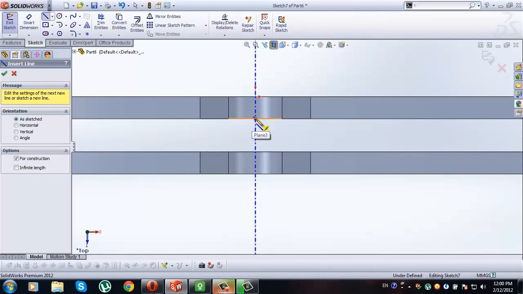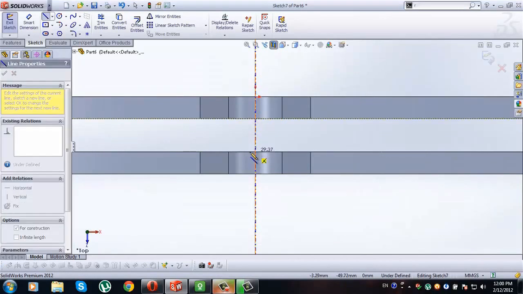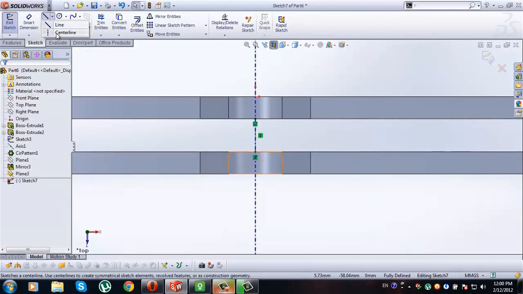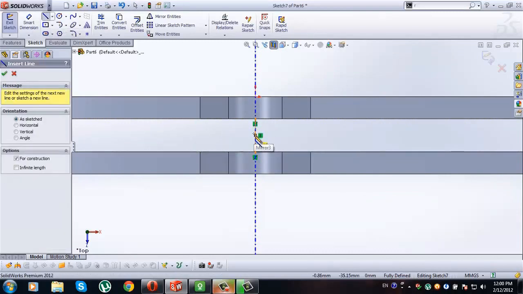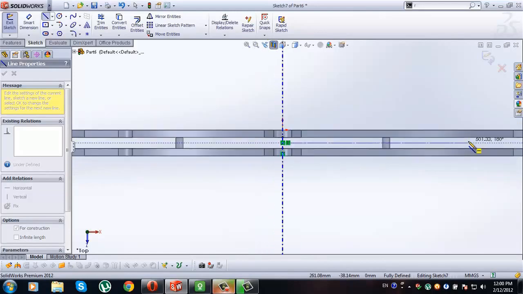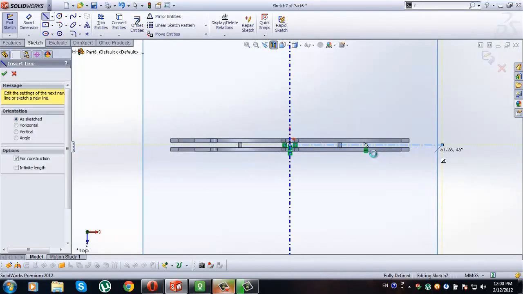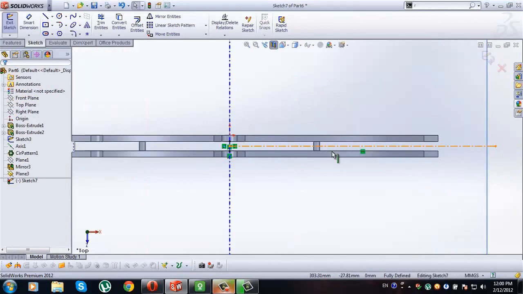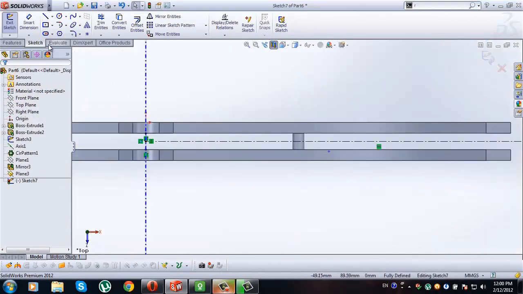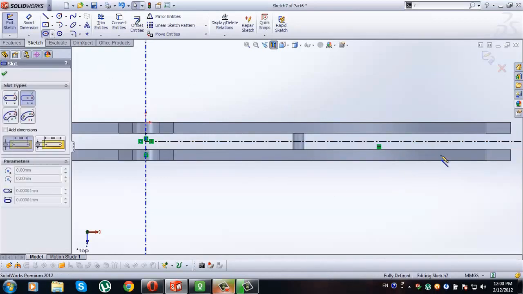Draw a center line from this point to this point here. Now draw one more center line from this point to here. Okay. Now go to center point straight slot and draw it on this center line here.